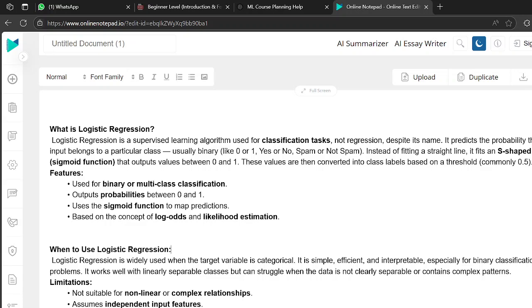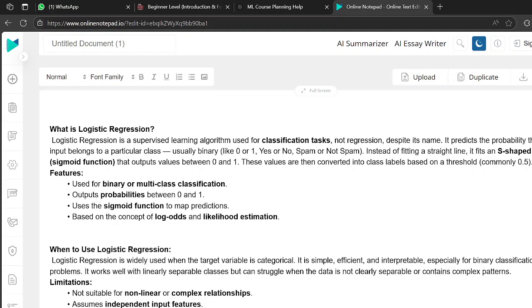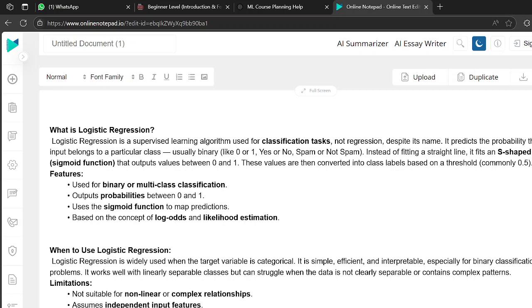Now we see some of the limitations. It is not suitable for non-linear or complex relationships, as we already saw before in regards to the previous regression algorithm, which was linear regression. Then we see that it assumes independent input features, right? Whatever the features that are existing, it will automatically assume them.